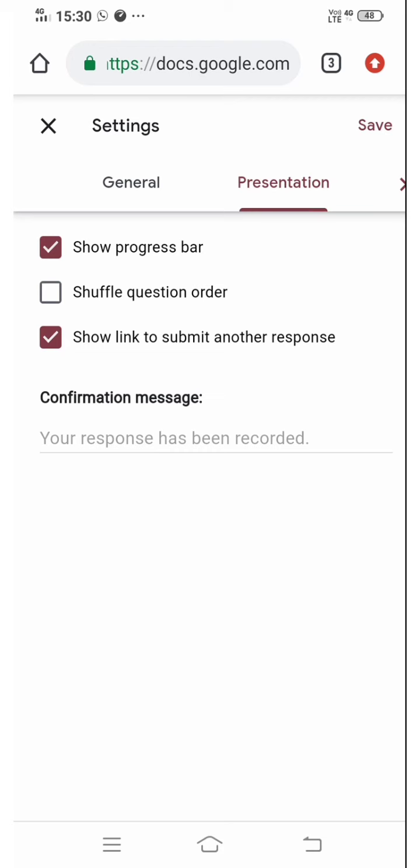I'm not going to select the second one, shuffle question order, because I'm going to collect other information like their name and other things. So when I collect that information with the questions, that information also will be shuffled. So I'm not going to select the second one.